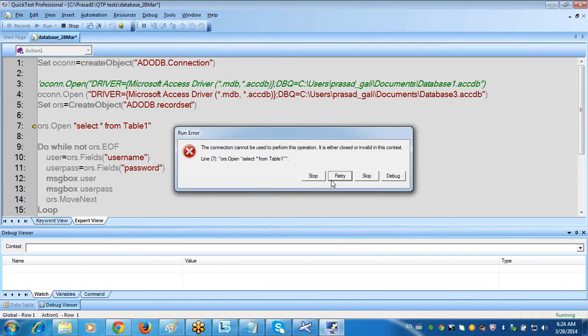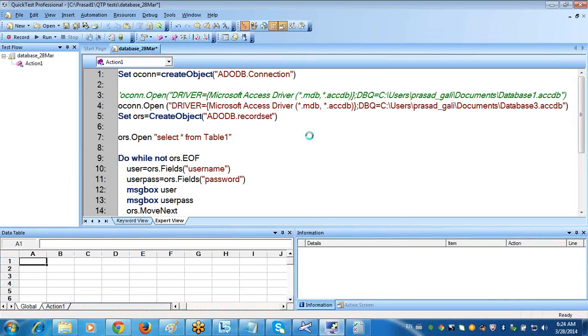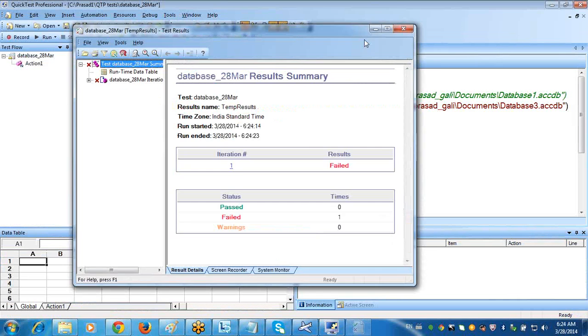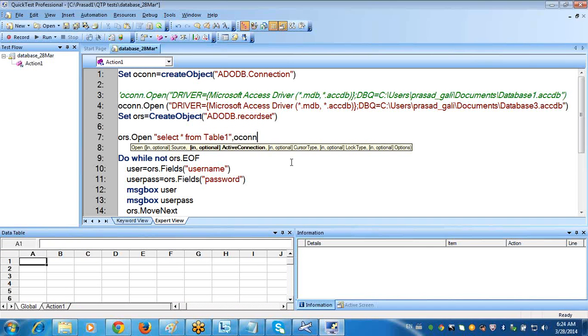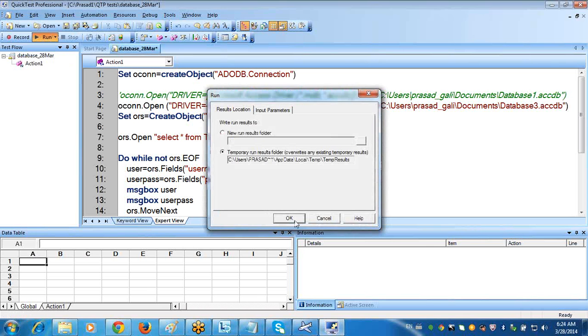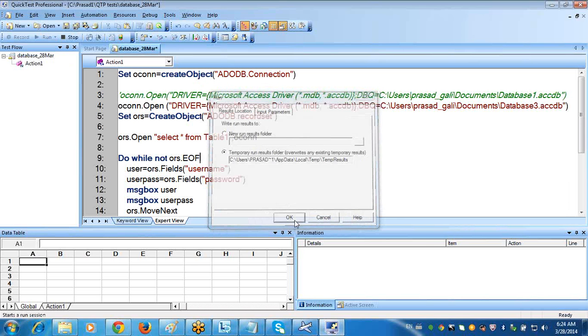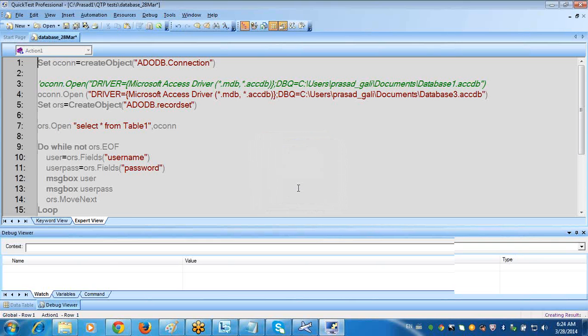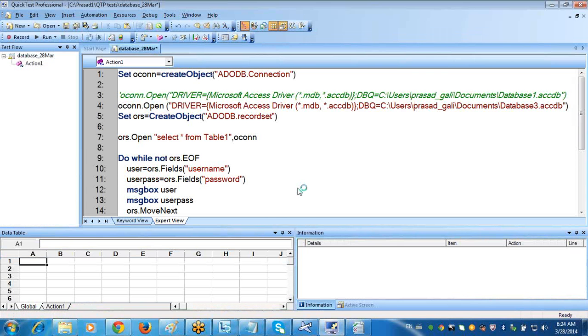This might work, right? Oh, sorry, my mistake. Yeah, my mistake. I had to provide the reference. Okay, this is my reference. Yeah, fine. So what it will do is, see, it is reading the first row, first username, first password, second username, second password, and so on.